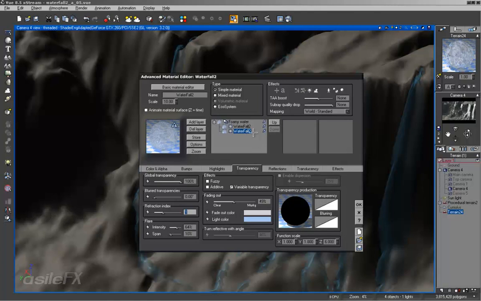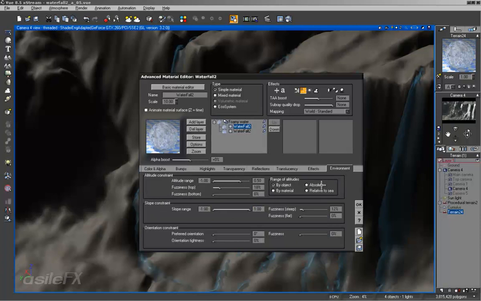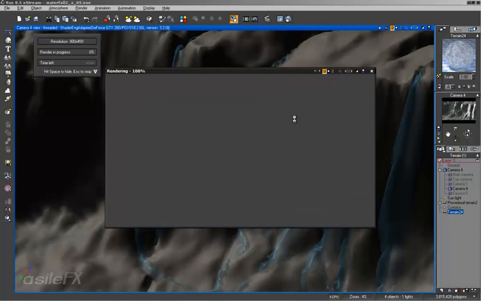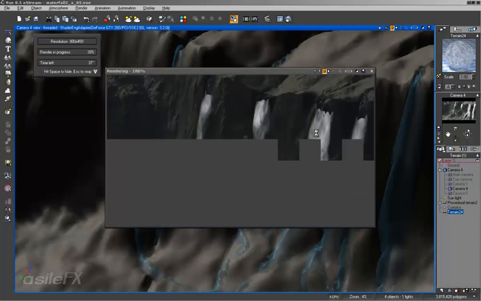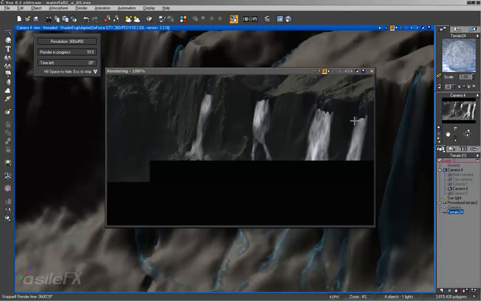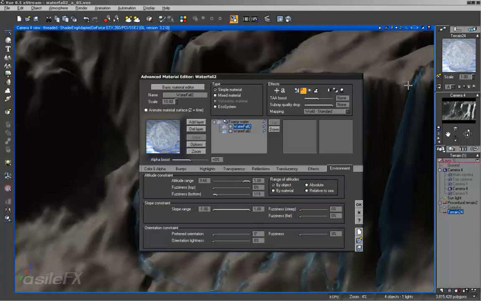And then when we go to the environment tab of that upmost layer, now we can modify this to just affect the top, add a little bit of bottom fuzziness. I'm going to turn off that steep fuzziness because it's a very steep material, so that might be causing issues as well, dispersing it. As you can see, as it's rendering, it's actually gotten much worse. So that's one thing whenever you're mixing transparent materials together.